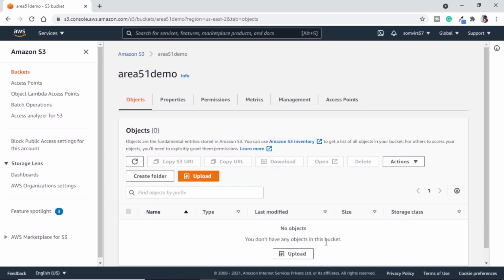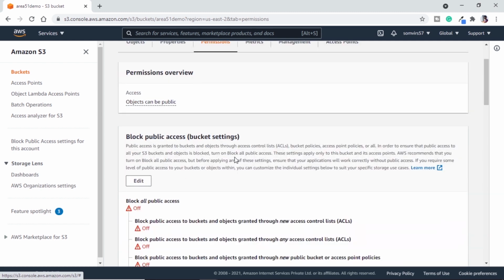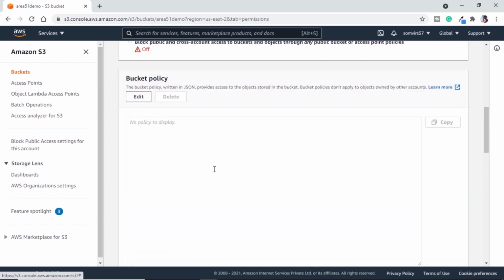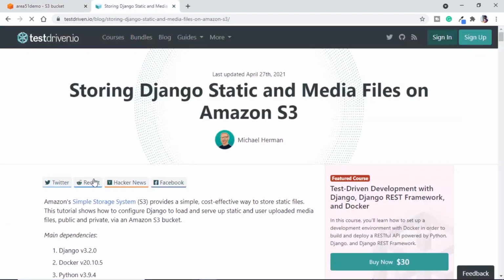We don't have any objects in this, but before that we will go to the permissions tab, and if we scroll down we have this bucket policy. This will accept JSON data. To know what policy we need to add here, there is this cool blog. I will try to provide the link in the description.